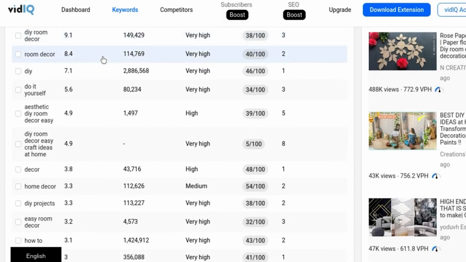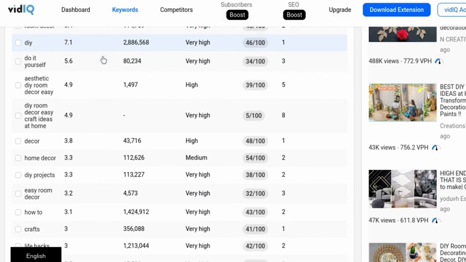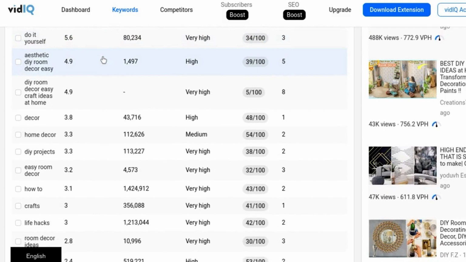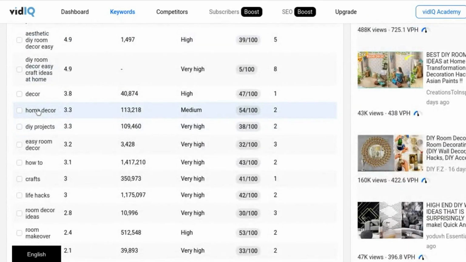So a lot of these have the very high competition label. We're gonna try to avoid those. So here we have home decor. As you can see, it has a really high search volume and medium competition, so that's a little bit more what we're looking for. But we're still looking for something that gets more of a score of 60 out of 100 or something more around there.